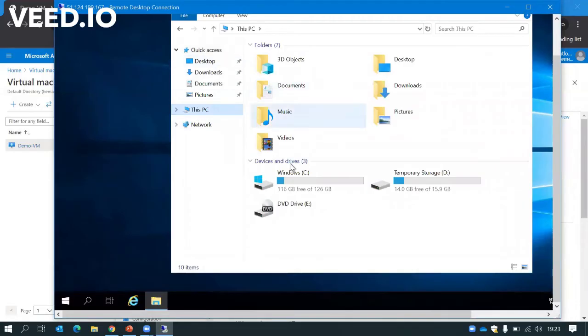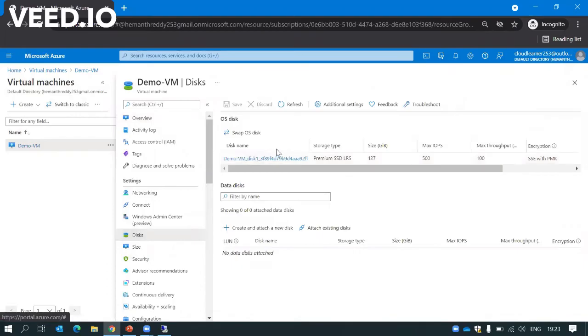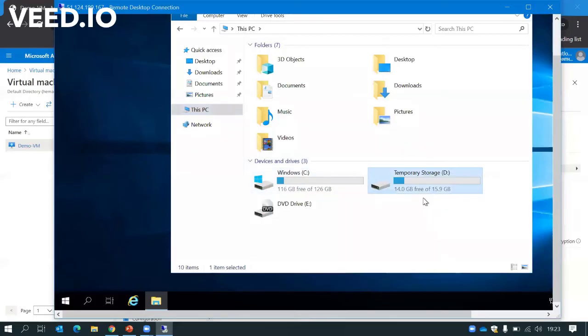If I go to File Explorer, I will be able to see the disks attached to this VM. One is the C disk and another one is the D disk. If you see in the portal, we have only the C drive, which is the OS disk, and we don't have any extra disk. But inside the VM, you will be able to see a temporary disk, which is a complementary disk for every virtual machine we get in Azure.